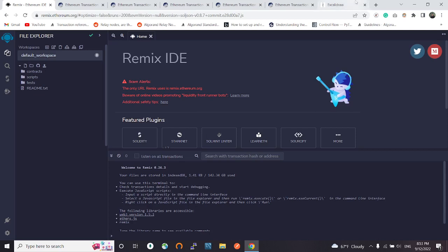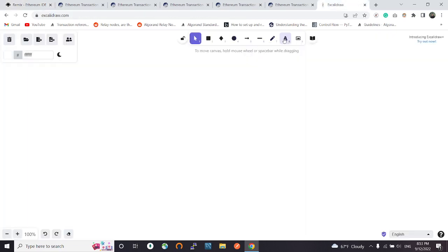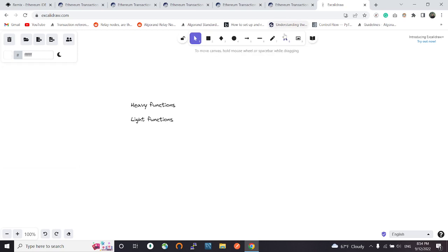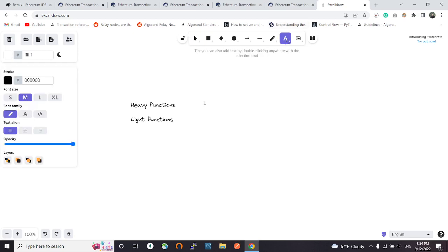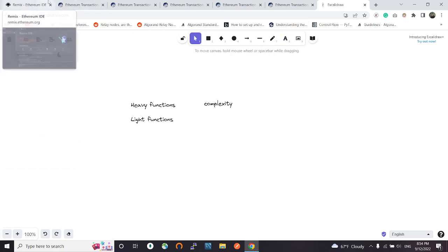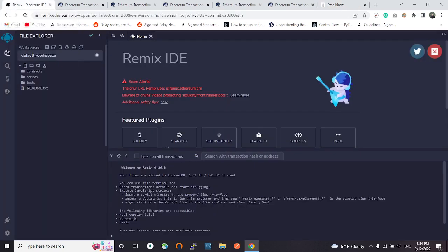So in today's topic we are going to discuss the heavy functions and the light functions. It means that the transaction fee really depends upon the complexity of the function that you are executing. So let's see a practical example of this one.